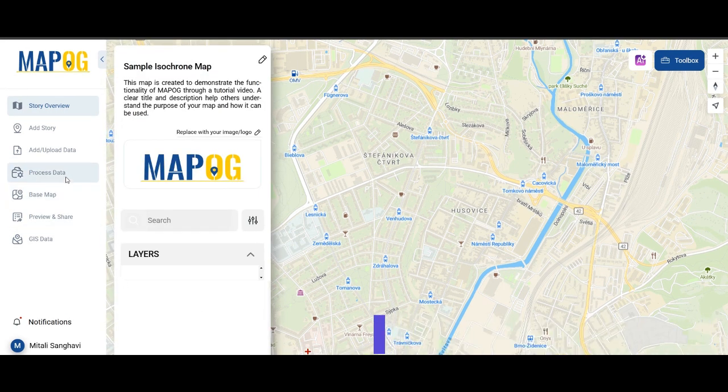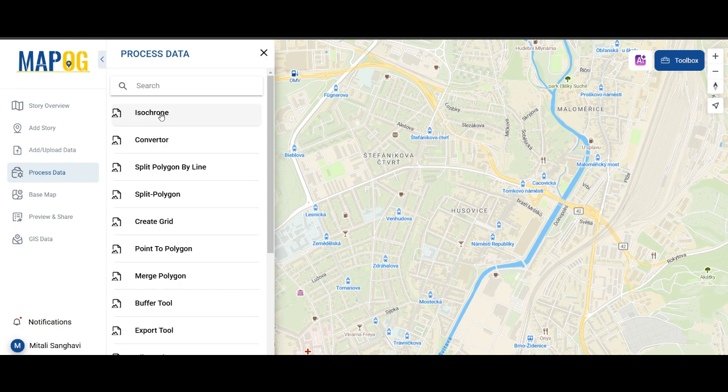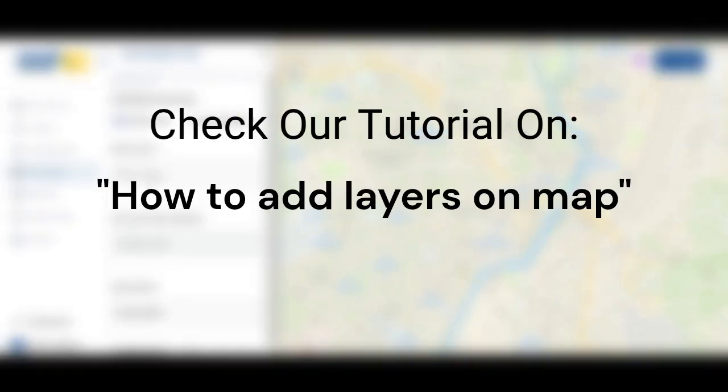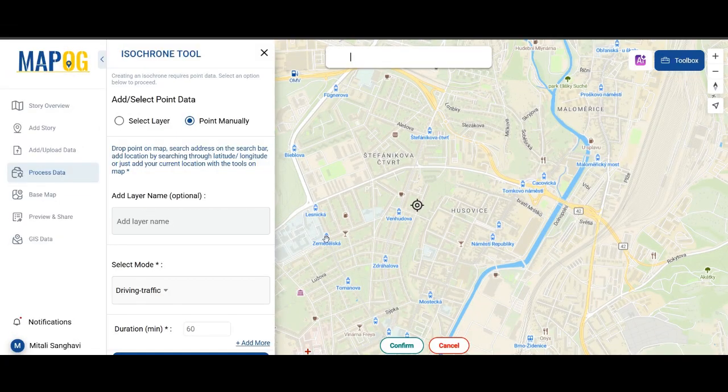On the left panel, click Process Data and select the Isochrone tool. Here, you'll see two options. Create point data manually, or use an existing layer from the dropdown. If you're not sure how to add layers, check out our tutorial on that. First, let's create point data manually.